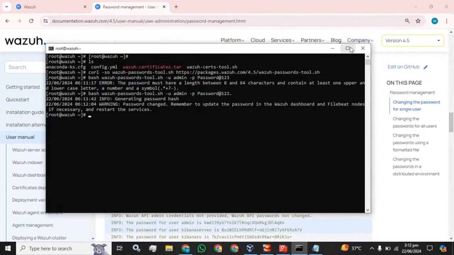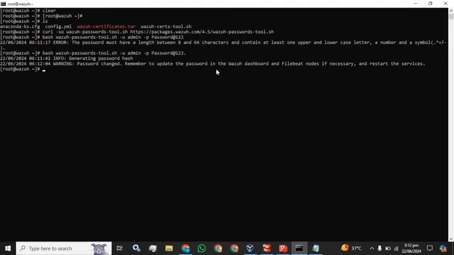Okay, if you change the password, remember to update the password in the Wazuh dashboard and Filebeat nodes if necessary, and restart the services. I am just going to restart all these services one by one. First, I am going to restart Wazuh indexer, then I will restart Wazuh manager, and then I will restart Wazuh dashboard. Before the dashboard, I am going to restart Filebeat as well.